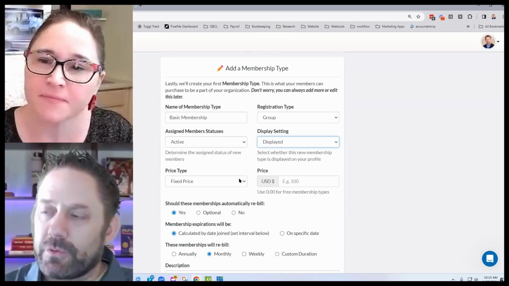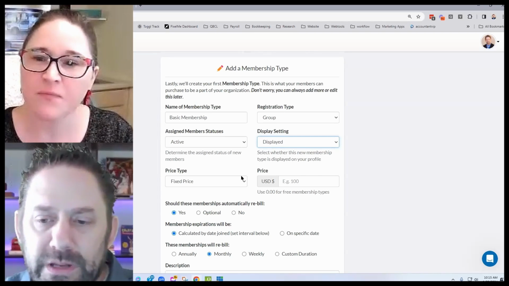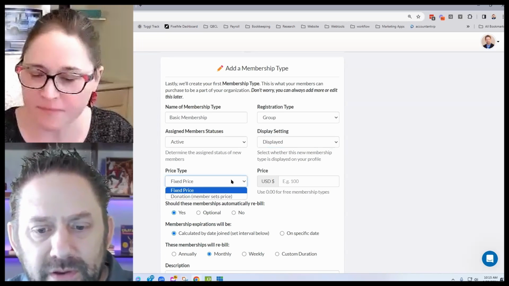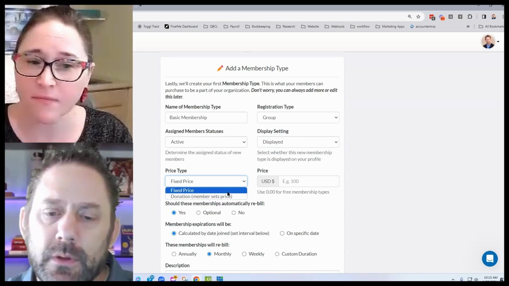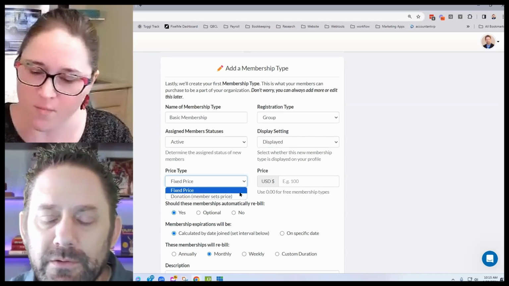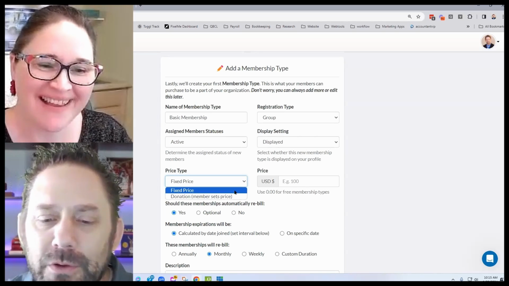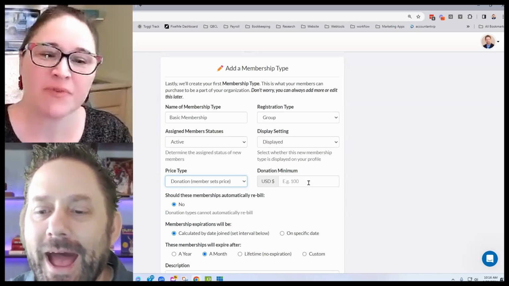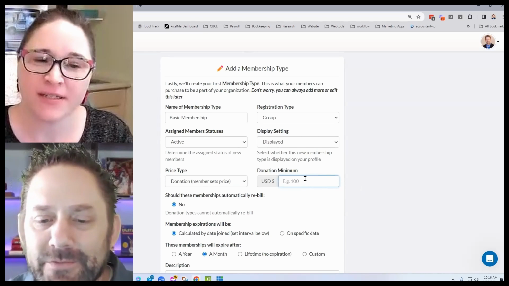So profit constructors would be the group, and then you both would each be individuals, it sounds like. Right. Price type: fixed, donations for nonprofits. Member sets the price. I wonder if you can do a minimum. Let's see. That's interesting.